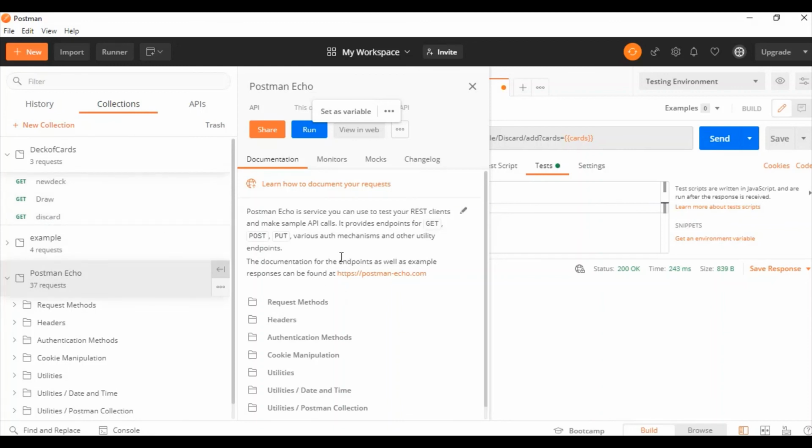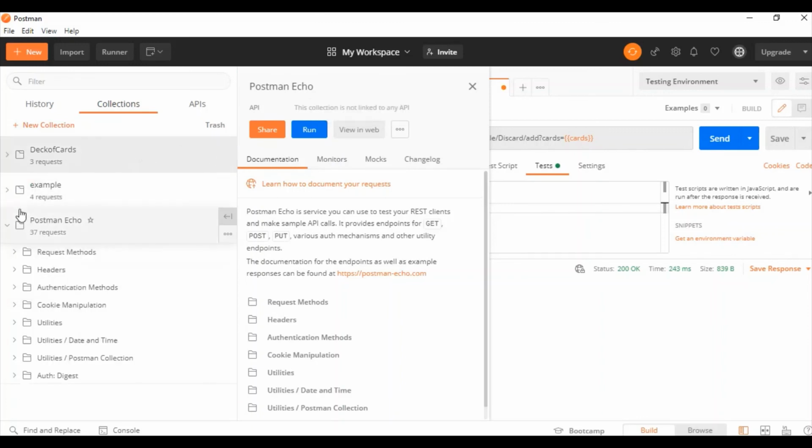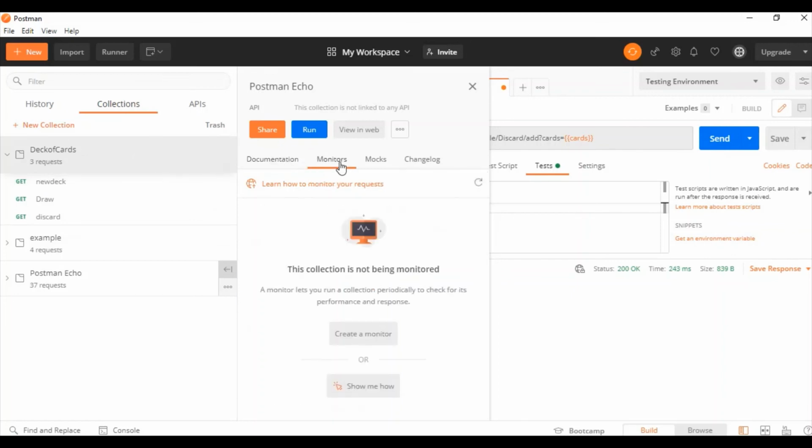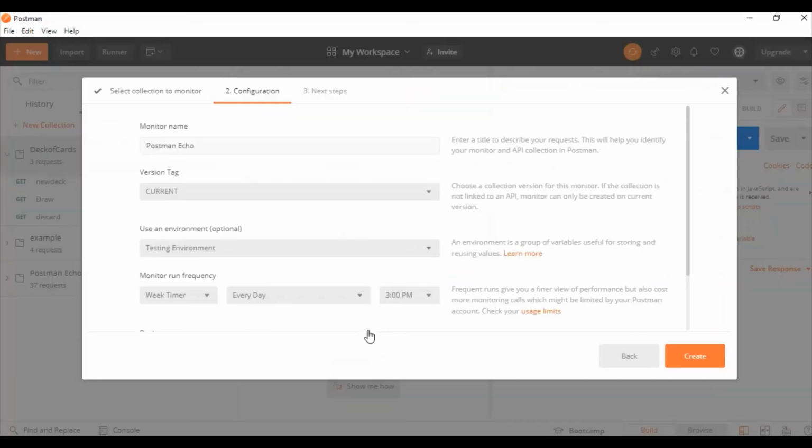So now we have manually executed it by ourselves. There is another option in Postman where we can schedule the test execution on the Postman server and the results will be populated automatically. Let's see how to do this. Here, monitor options are available in every collection. So this is the collection we have created, deck of cards. In that, click on monitors, click on create a monitor.